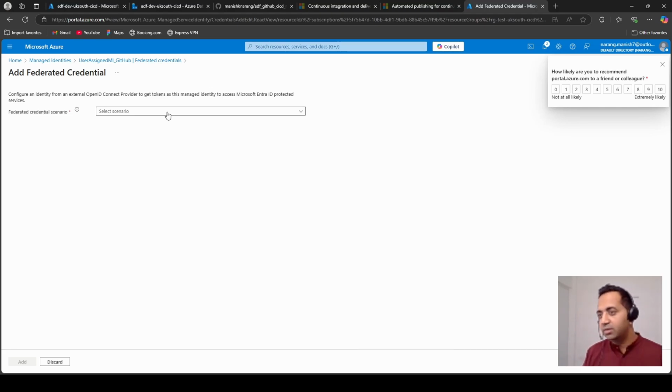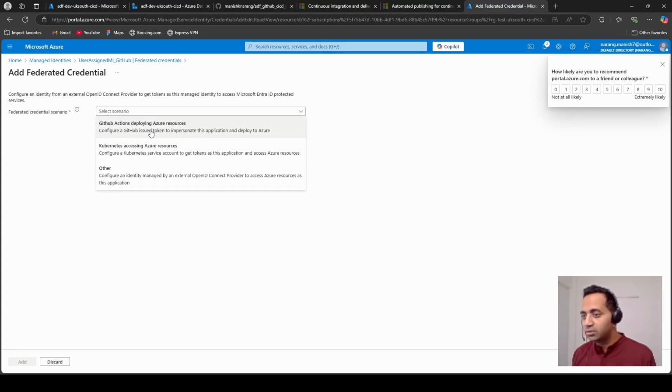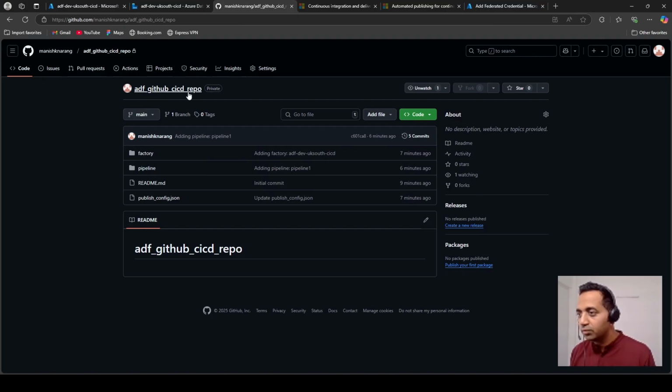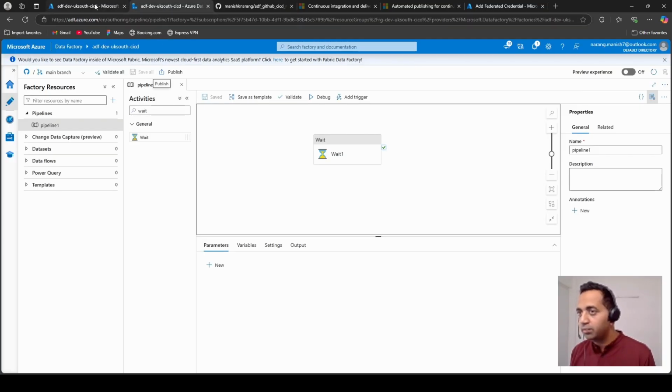Now the credentials are created, but now we need to add why we need this, and what it should be allowed to do. So select this one, GitHub Actions deploying Azure resources. And here we need to provide the details of our GitHub repo, which is organization name is this. Okay, luckily I have it. Manish Narang, yes. CICD repo, yes.